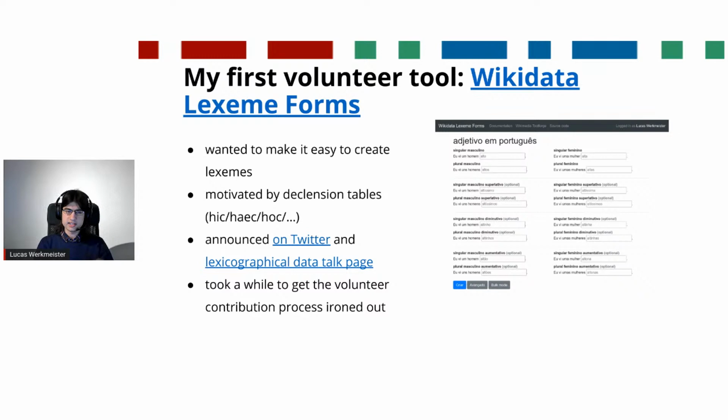and it's always going to use the same 16 items for singular masculine, singular feminine, plural masculine, and so on. And I kind of had in mind these declension tables that you would see when learning Latin or some other language. In Latin, that's hic, haec, hoc, huius, huius, huius, and I don't remember the rest. But you have this table, this scheme, where the forms are always the same, and then you just have to put the text in there.